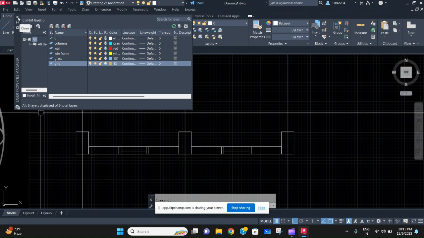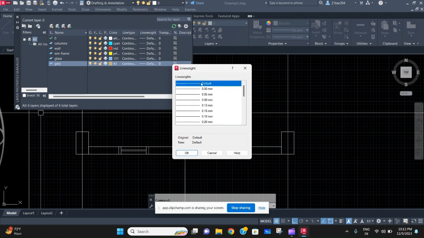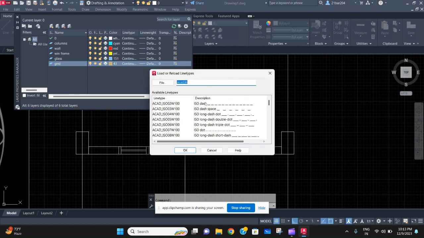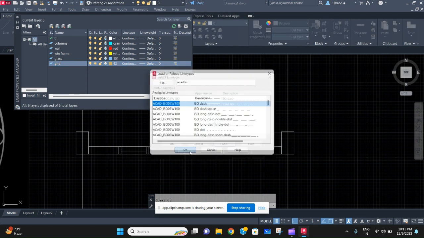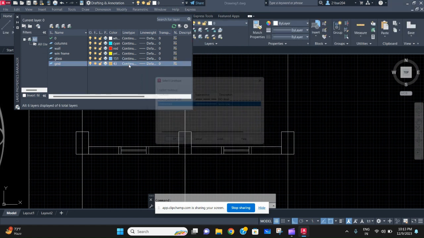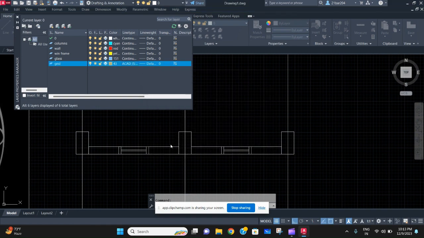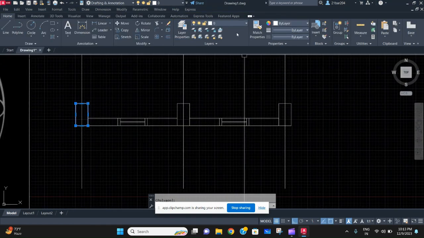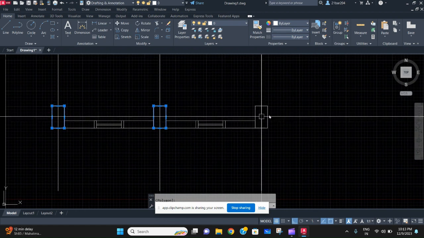You can add as many layers as you want and as many things as you want. First of all, we'll change the grid lines' line property to default and the line type to ISO dash. If you don't know how to load line types, I've also made a video on that. You can go check that out. That is very easy. Now let's put all the things in their layers. Right now they are in Defpoints.